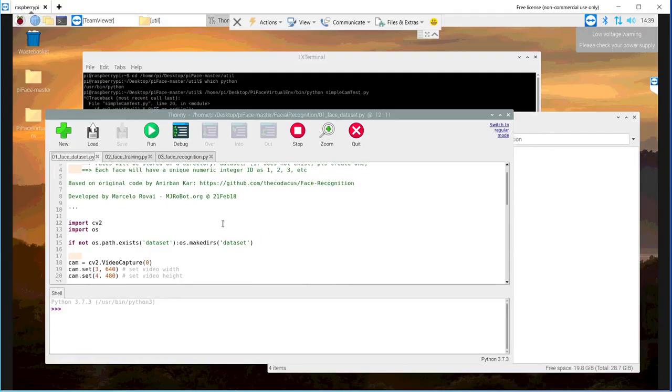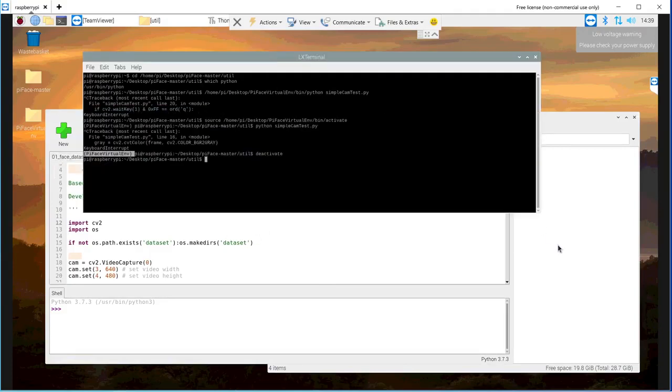So let's take a look at the first one here. We're going to run these in order. In the first one, we build a data set. In the second one, we build a classifier. And in the third script, we run that classifier to actually identify people in the video feed.